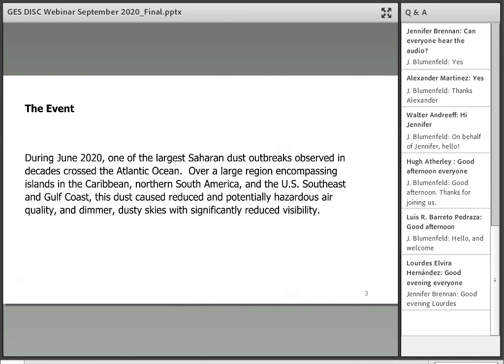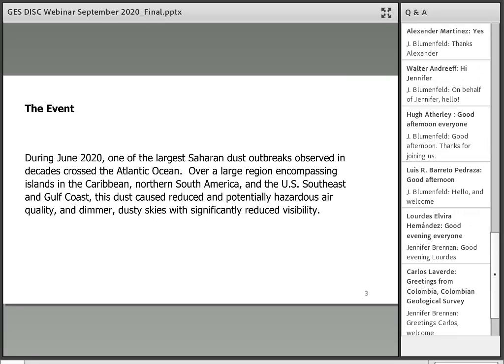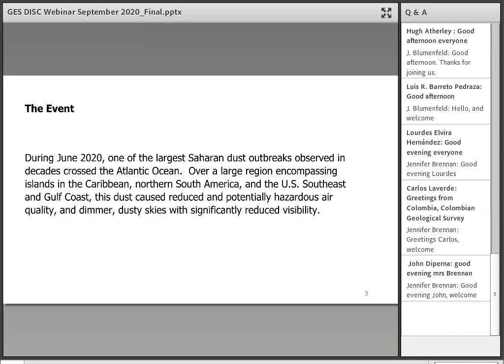All right, now the event we're going to talk about seems to have been almost forgotten in a couple of months of history due to all the other cataclysms and disasters and weather events that have happened since. But this particular event was one of the largest Saharan dust outbreaks observed in decades crossing the Atlantic Ocean. The dust hit islands in the Caribbean, northern South America, and parts of the U.S. Southeast and the Gulf Coast.